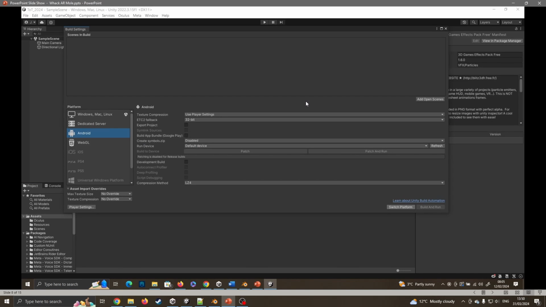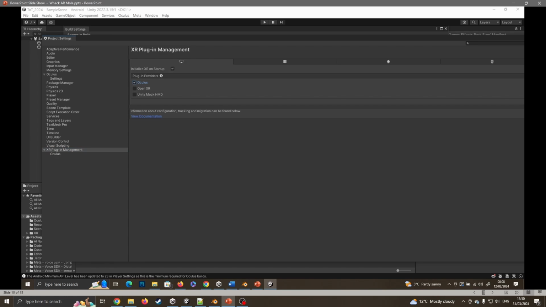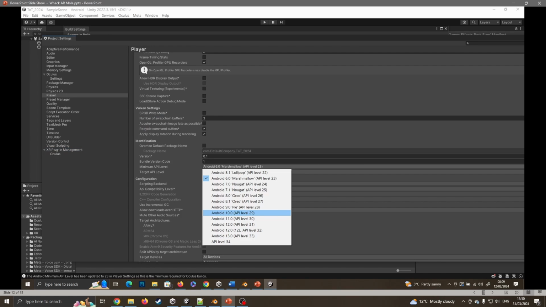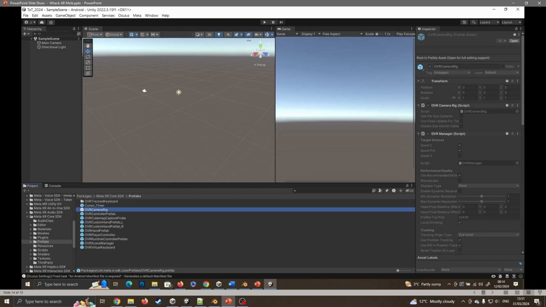Then I'm making sure I've gone to the build settings, changed to Android, pressed switch platform, gone to XR management, made sure I install those, chosen Oculus itself, and then finally gone over to the player. I'm choosing Android 10. I haven't experimented with the other versions. I just know that Android 10 seems to work just fine for the Quest. I've then gone on to the Oculus settings, making sure I'm fixing all of these potential glitches that may have occurred. And then we're left with our actual scene. Okay, get rid of that for now.